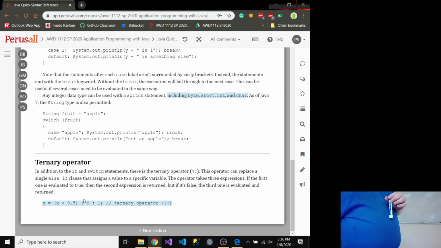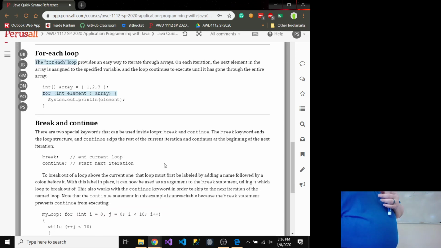Ternary operators work the same. So you remember you're going to have a Boolean expression, and then a question mark, and then if it's true, this value; if it's not, that value. That can be quite useful, especially as you get into things like streams and functional programming.